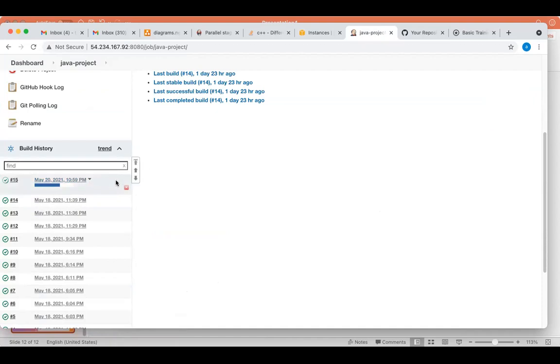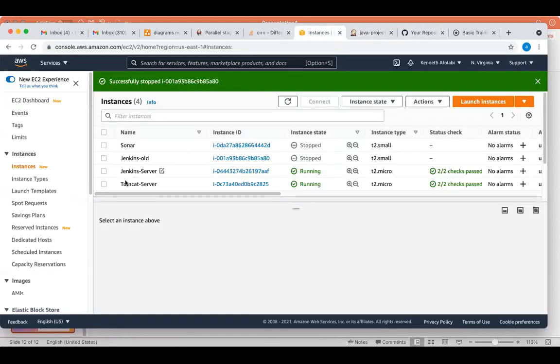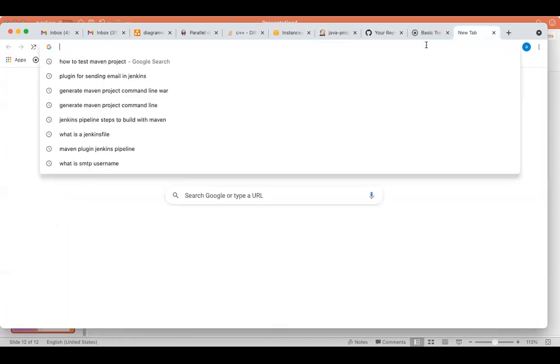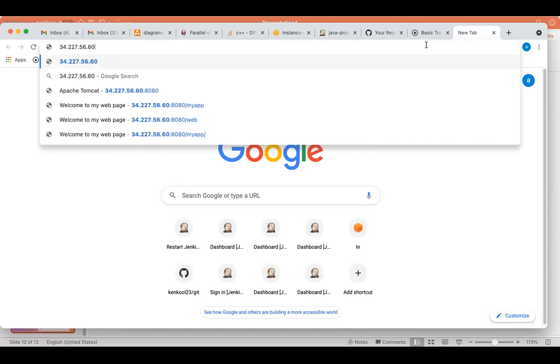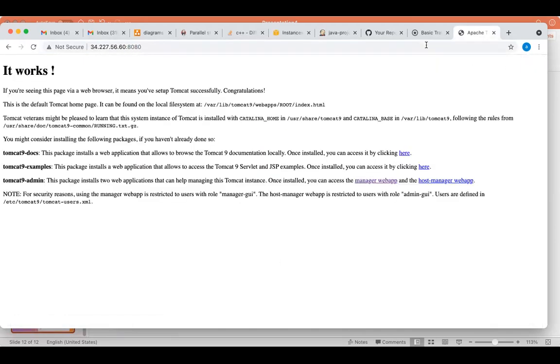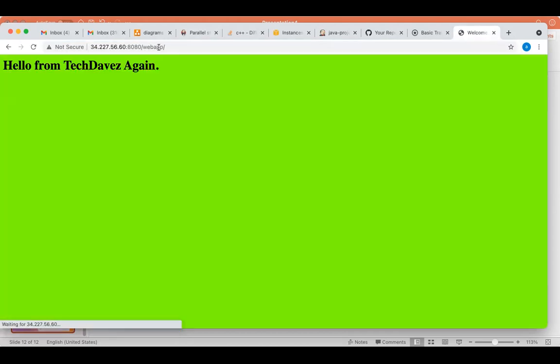Basically this is what we did: we were able to build the job, then deploy it. Because we deployed to Tomcat, we were able to access it from our Tomcat server. I think the endpoint is slash web app. So yes, we're able to access it on this.